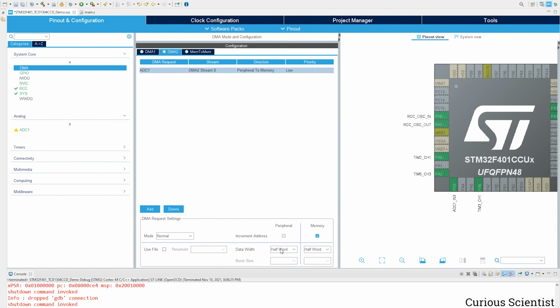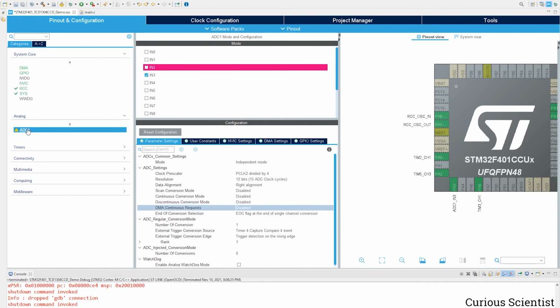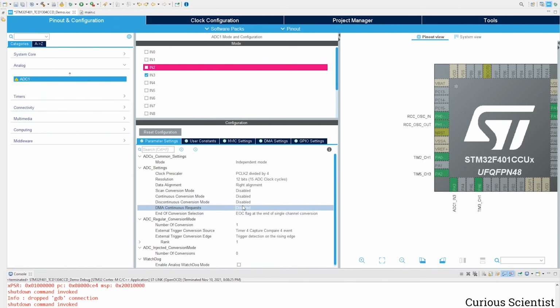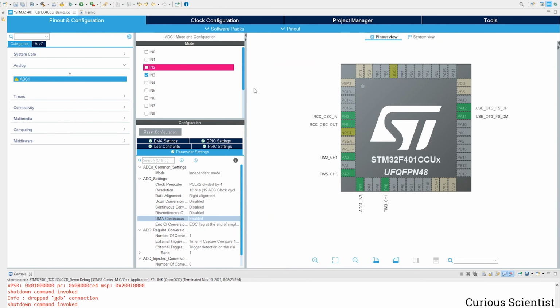It's half word data width, and the mode is normal in this case, because we will generate the continuous requests always, so no need to change it to circular. It works at least like this. Why change something which works? We go back to ADC, and now this can be enabled. And basically, it's done. The ADC and DMA part is pretty much done.